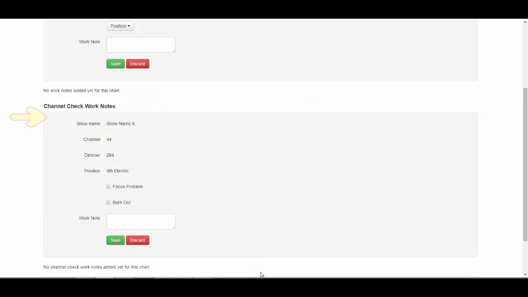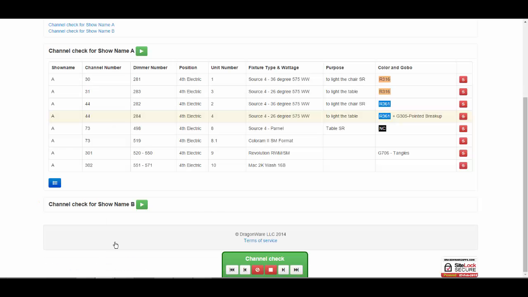This will throw the channel's information into the Work Notes tab, where you can describe the problem it's having in detail. There are checkboxes for focus problems and for burnouts, and a text box if you need to give more detail. We are going to tell the DMX chart that channel 44, dimmer 284, is a burnout. And once you click the Save button, the DMX chart will take you right back to the Channel Check tab where you can continue on with the last channel that you were on.